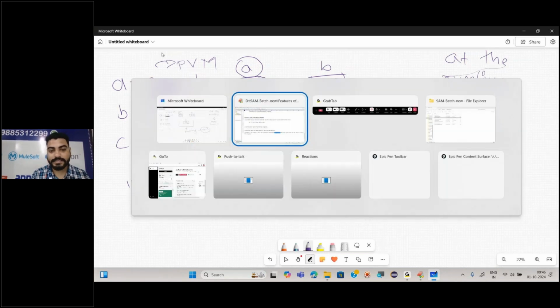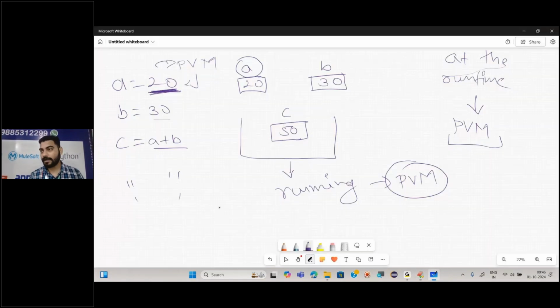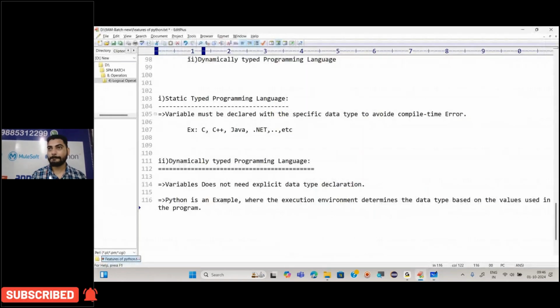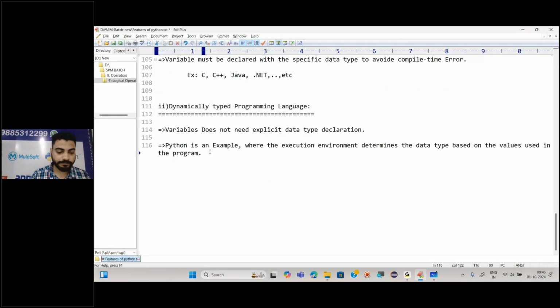So what it is saying: the execution environment determines the data type based on the value used in the program. This is a program, and whatever type of value you are using is going to be defined by the PVM. Is it clear? Yes or no, everyone? Okay, shall we move next? This is a dynamically typed language.